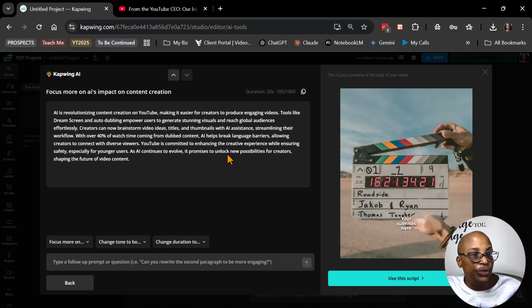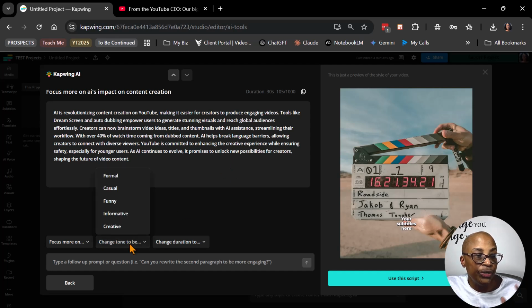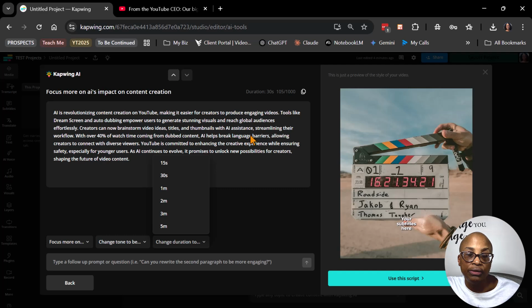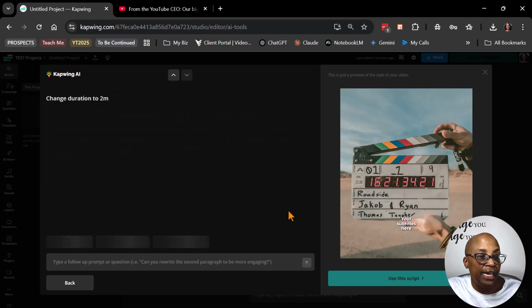So again, you can read through this. If this is to your liking, you can stick with it. The other thing you can choose to do here is you can change the tone. So I told you I'm trying creative, but maybe I might want to go back to casual, but I'm going to stick with creative. I'm going to leave it alone at creative. You also can change the length of the video. If you want to do it a little bit longer than this, you can say, you know what, let me go with 2 minutes and see what that will give me.